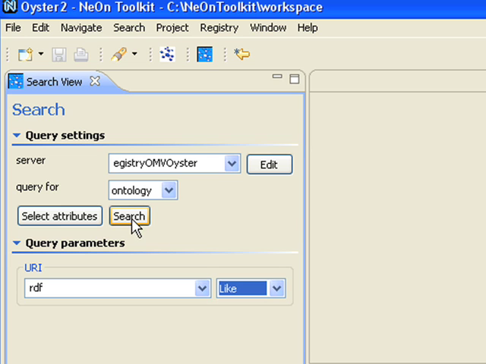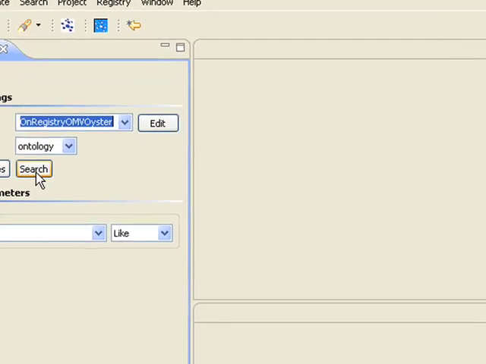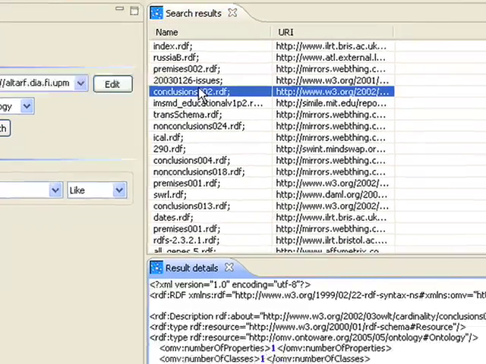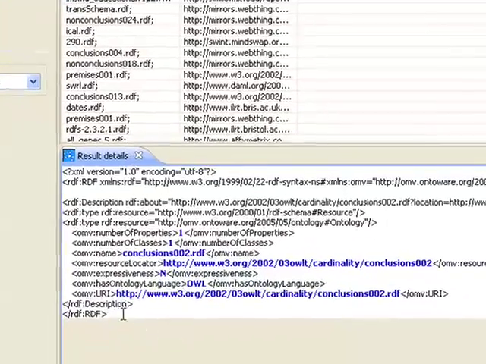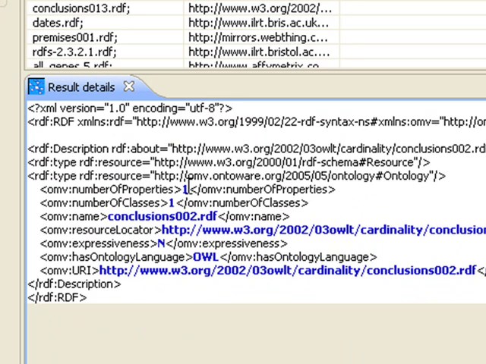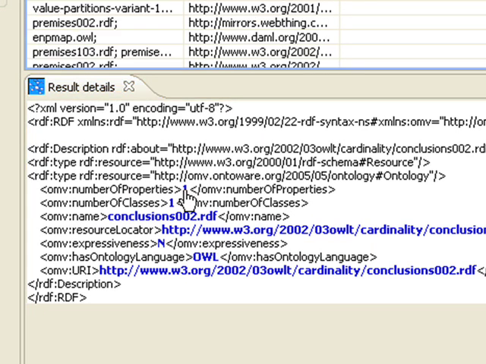Clicking the Search button reveals the results to our search. If we double-click in one of the results, the precise details are displayed. Now, if we were to click in one of these blue fields, we can perform a search for that specific parameter. In this case, we've performed a search where the number of properties is equal to 1.